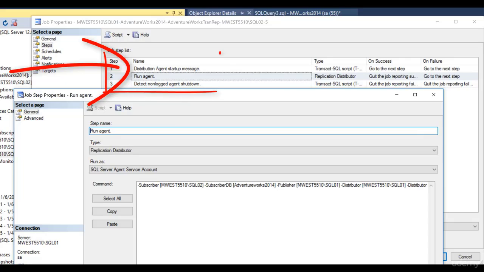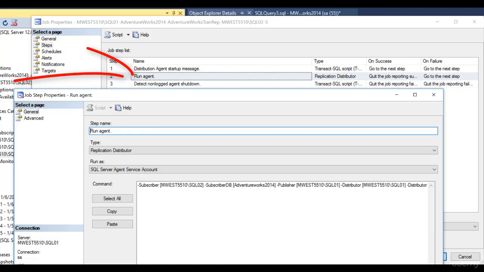The second job created is the distribution agent. The distribution agent is also implemented using 3 steps. The first step records the status of the history of the agent. The second step actually runs the agent, the exact same pattern as the others. The third, optional step attempts to determine the cause of failure, if any.